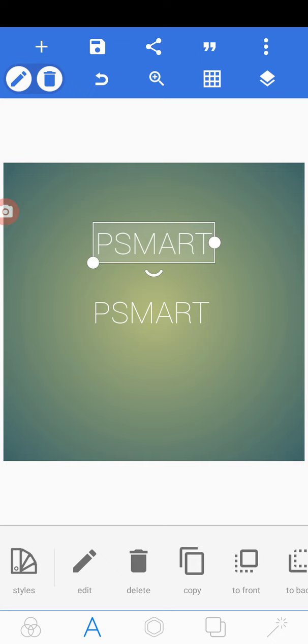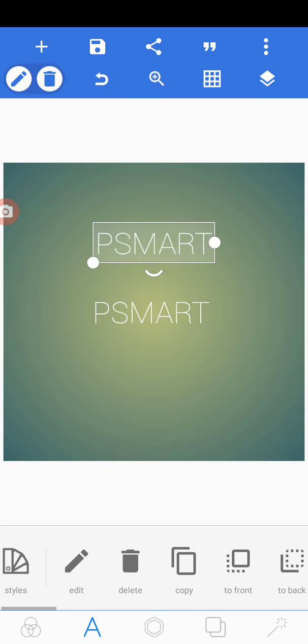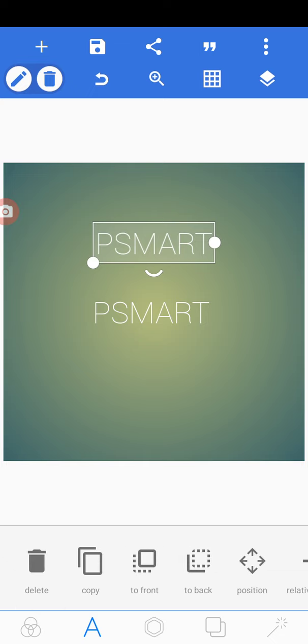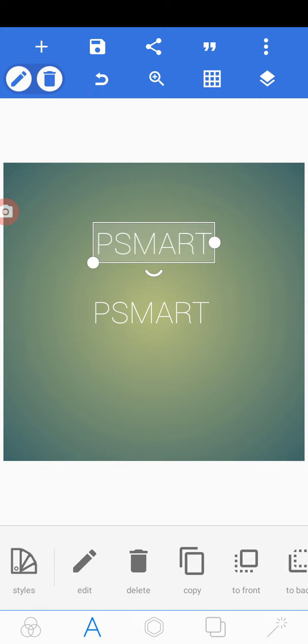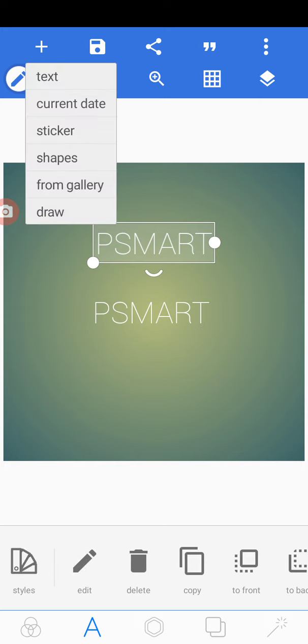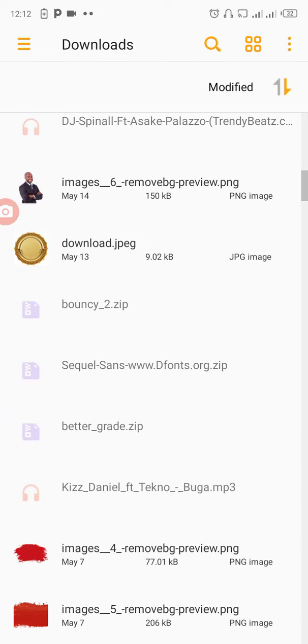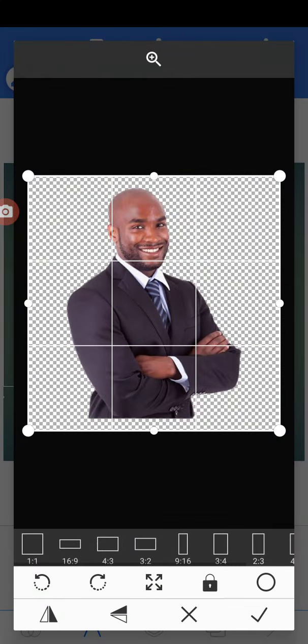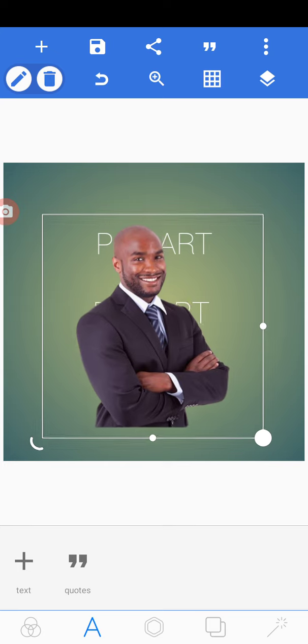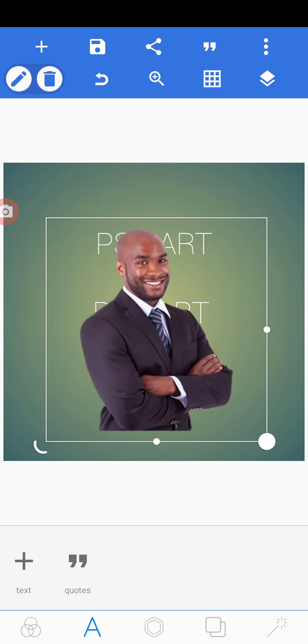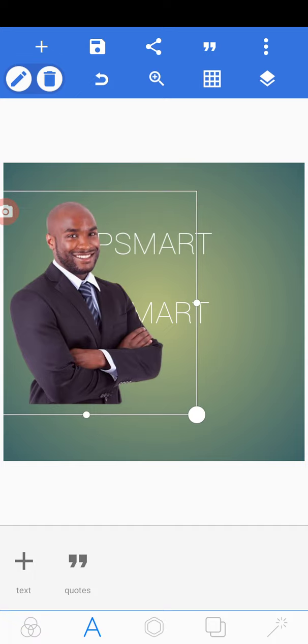Do you understand, guys? Now this is to fonts. Let me explain this to you. Before I can do that, I have to import an image so that you guys will understand the process, or the magic behind it. Let me look for a PNG image. Okay, I'll make use of this image. Now let me select the text.